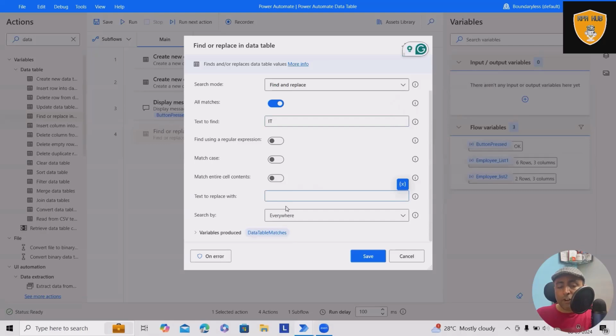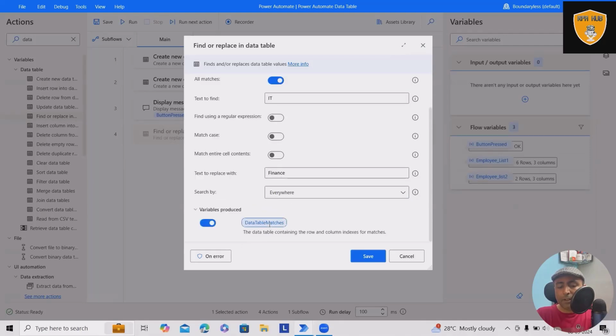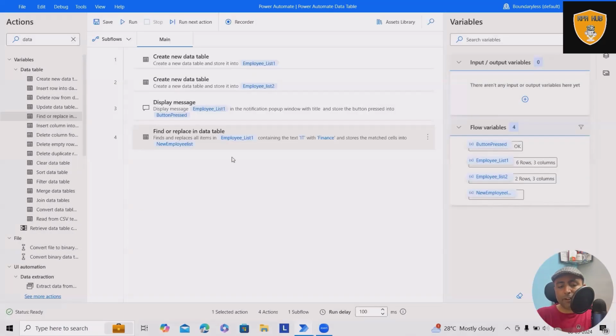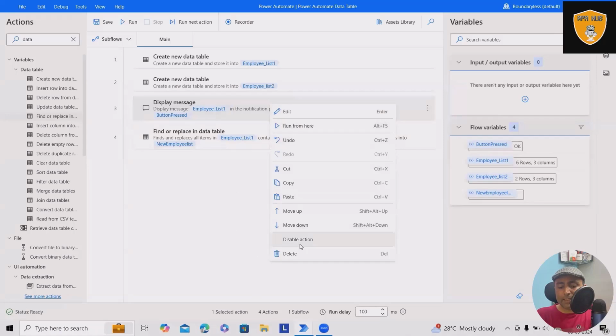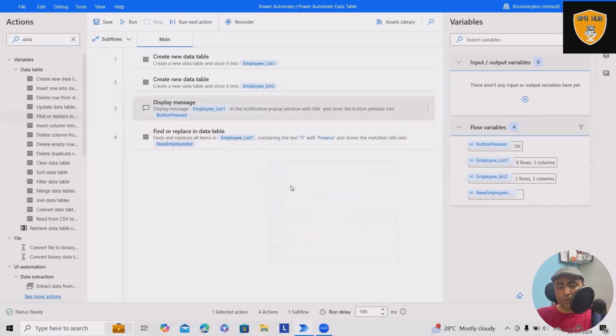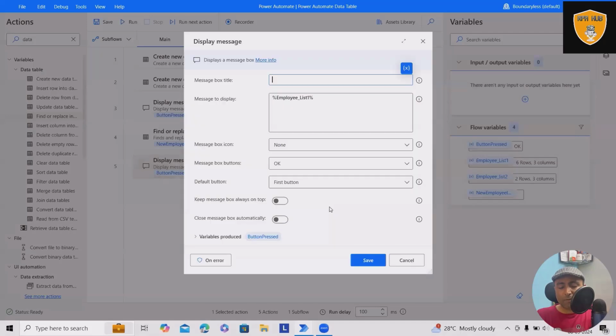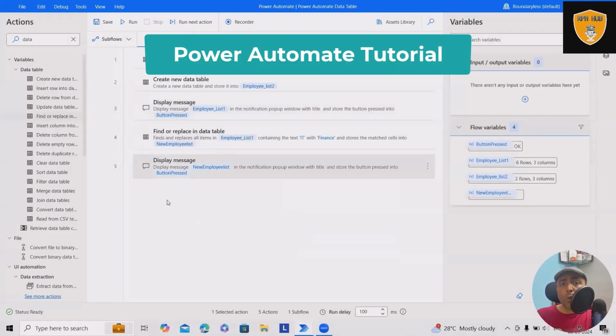Here, first it will search and then replace. So here I want to replace with finance and search everywhere. Here it will be stored into a variable. I want to replace this variable with another name, new employee list. That's it. Save it and then we are done. After that, I want to display the same information. So here we'll copy and paste it. Next, I will replace this with the new variable, that is new employee list. We'll save it, run the code and see the result.